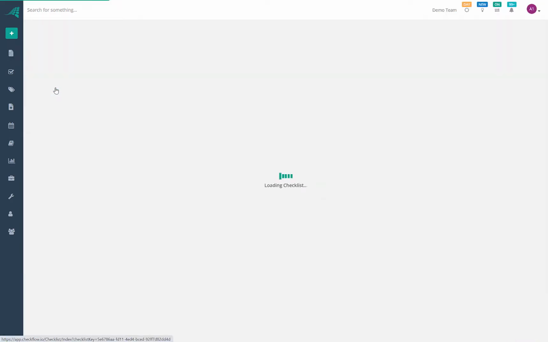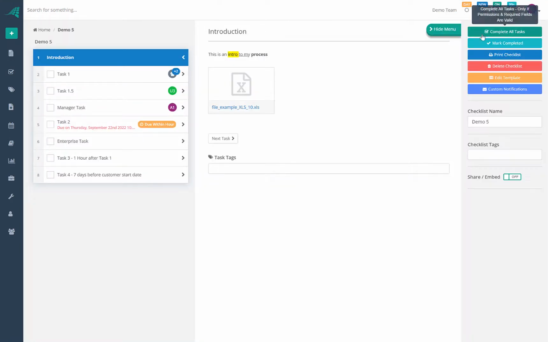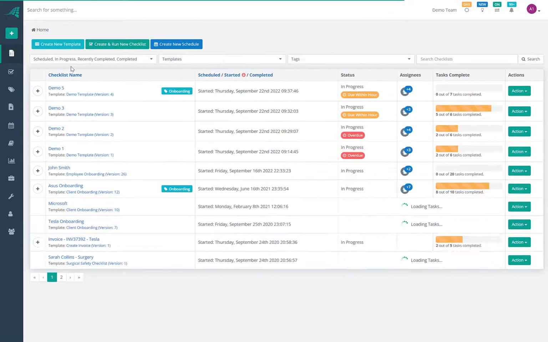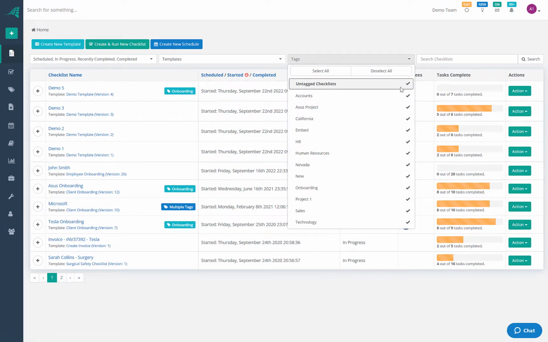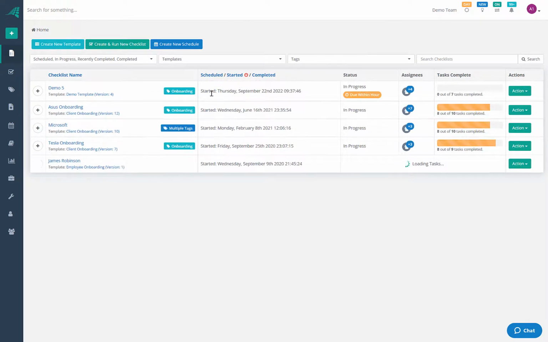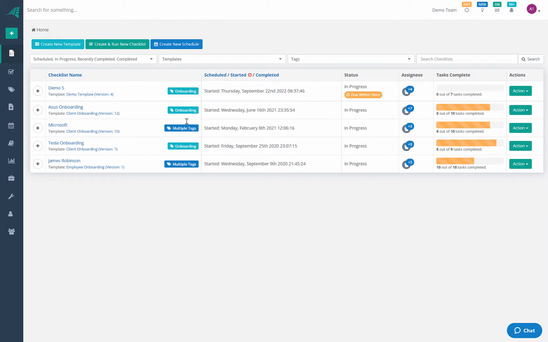So if I go into this checklist here and open up this menu, I can tag this with, say, onboarding. We've already got an existing tag there. That's now tagged with onboarding. If I go back here, you can see this is now tagged with onboarding. I can use the tags filter up here to only view checklists that are tagged with onboarding. So tagging is a way of grouping and filtering data by any means you need.